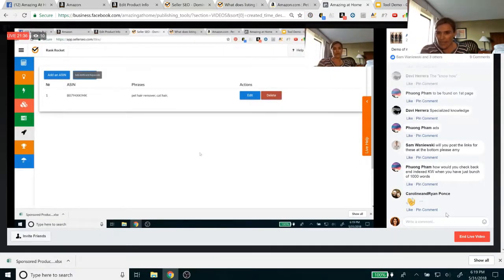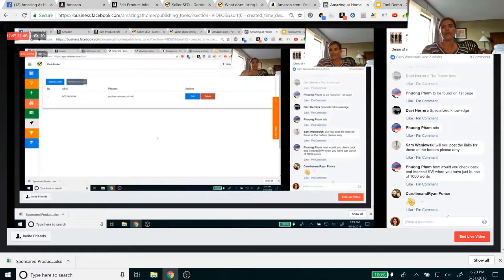How would you check back-end index keywords when you have just a bunch of 1,000 words? So you would just copy and paste those into those fields.